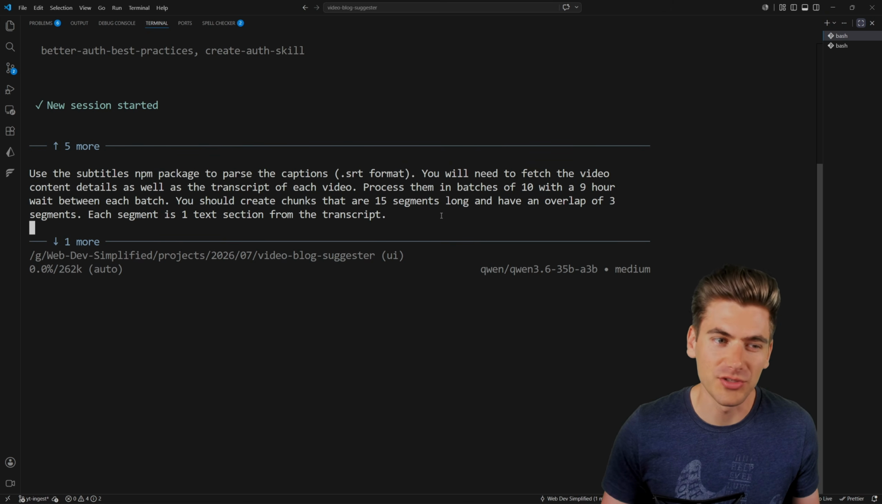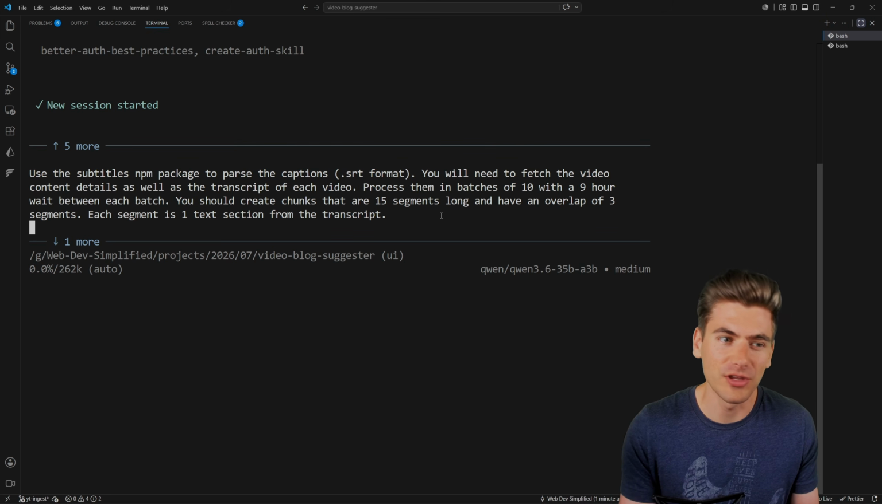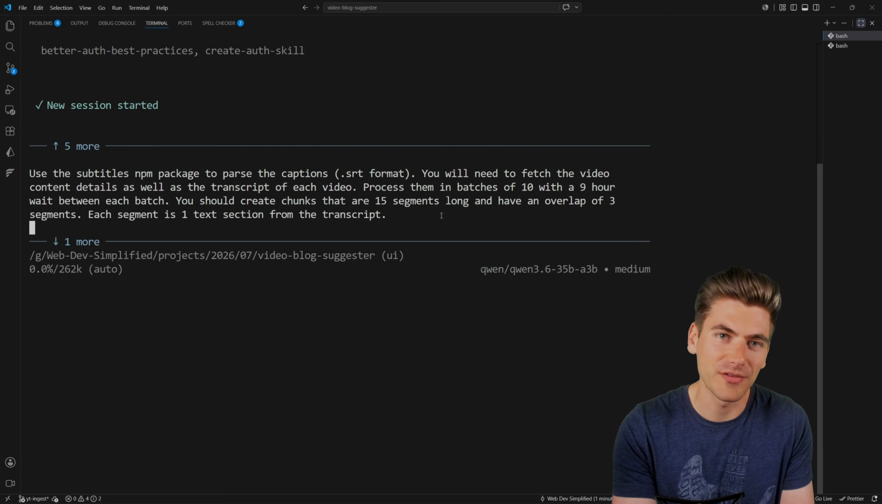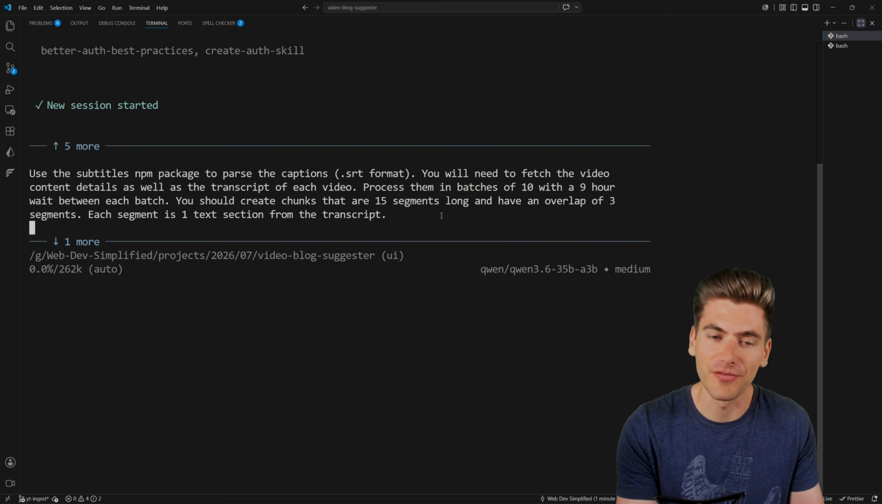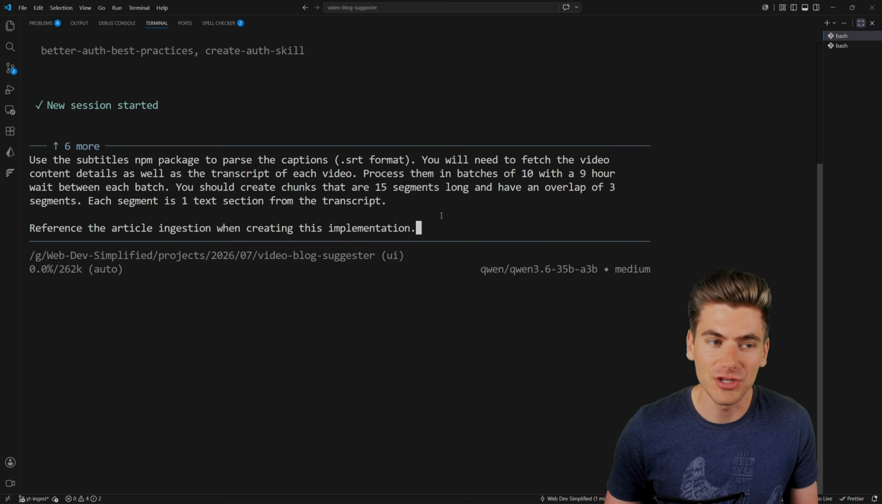I also mentioned to use the subtitles NPM package to parse out the captions, and that we need to fetch the video content details and transcript and everything. I also specifically mentioned that I wanted to process them in batches of 10 with a 9-hour wait between each batch, because YouTube has a very aggressive quota policy unless you have a verified app, and this is not a verified app, obviously. I also told it how I want to chunk the information and how each segment is going to work, and to reference this article ingestion anytime when creating the implementation.